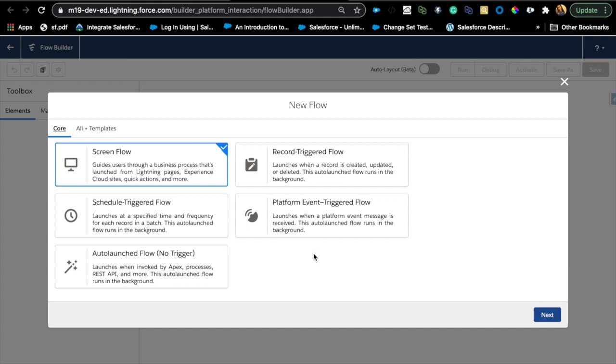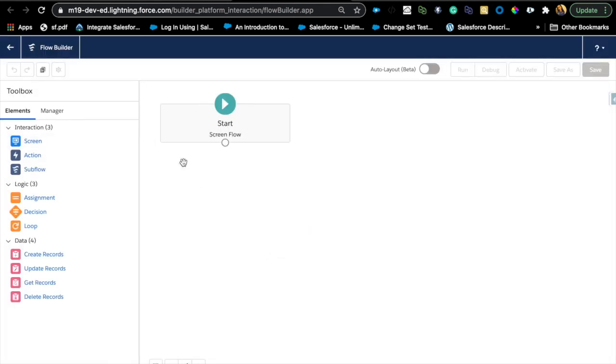I have other videos where I go into the different use cases for each type of flow, so feel free to check that out. But remember, anytime you want the user to interact with your flow, then it has to be a screen flow. Click Next. And then your screen flow starts.